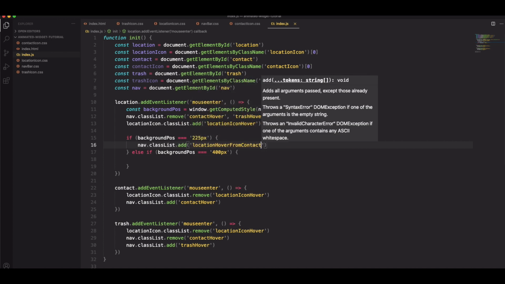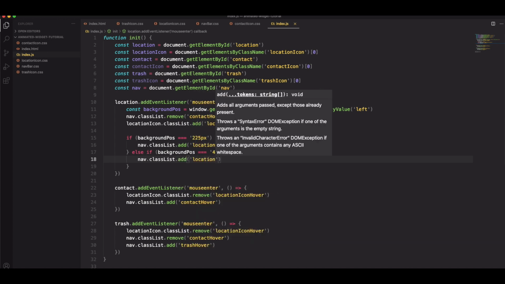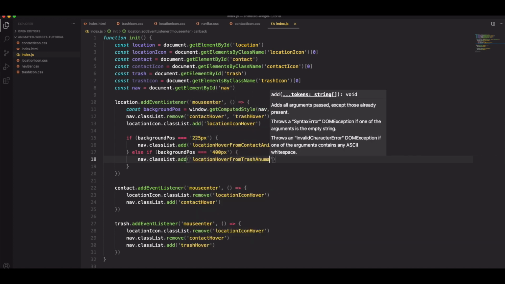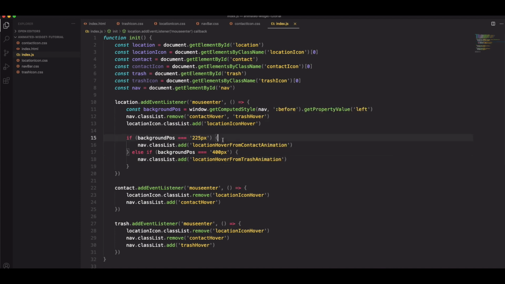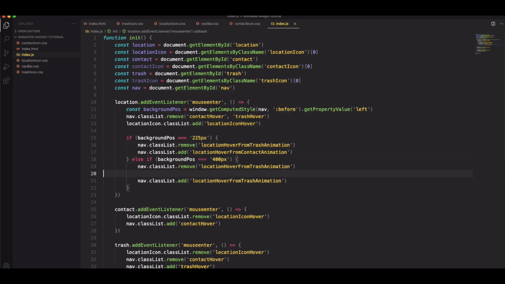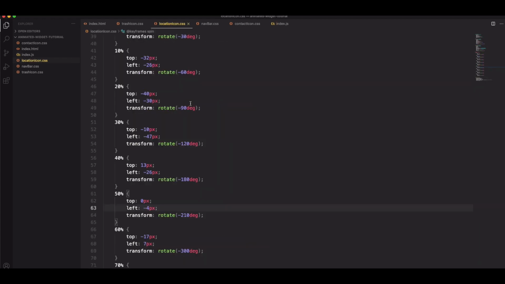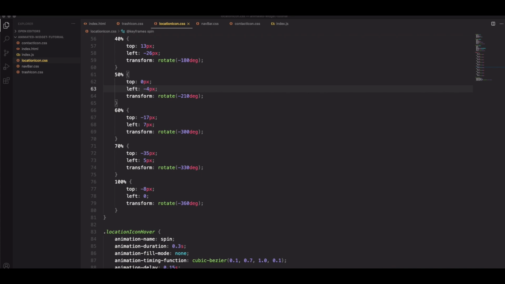Right now if the position is 225 pixels, we know that it is from the contact icon. If it's at 400 pixels, we know that this orange circle is going to be from the trash icon. So based on the position, I'm going to add the right CSS animation accordingly. Now it's doing some JavaScript, adding CSS. Now we come to the fun part, doing the animation.